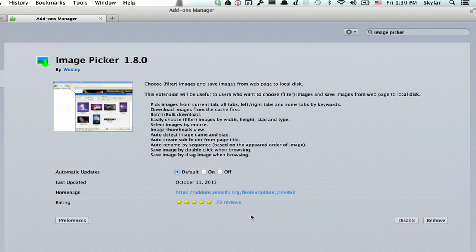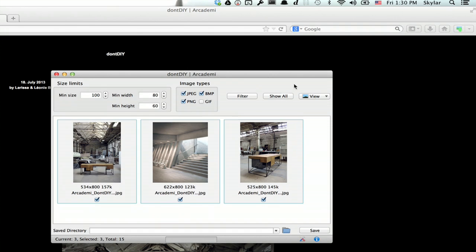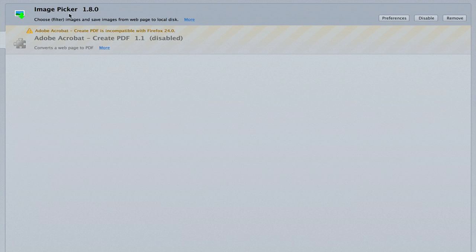Hi, I'm Skylar. Let's say you use Firefox and you want to batch download several images on a website, or maybe all of them. Let me show you an extension I found which does exactly that and I think is really easy to use.